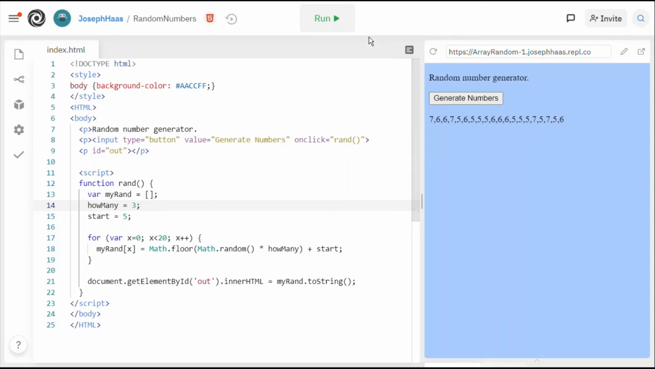So this is a useful pattern to be familiar with. Whatever you multiply by tells you how many possible random numbers, starting from whatever you add at the end.